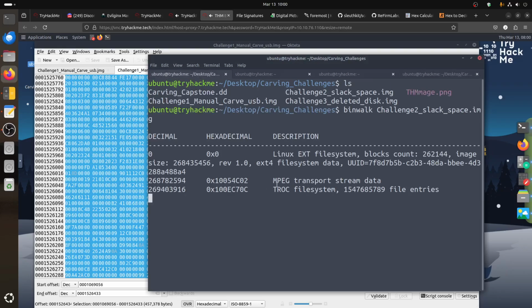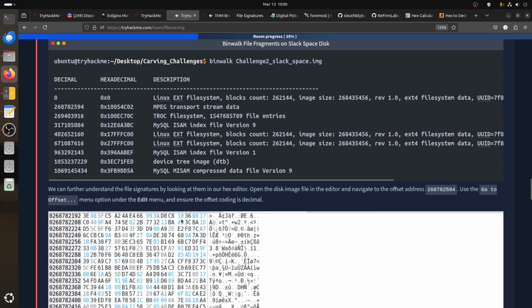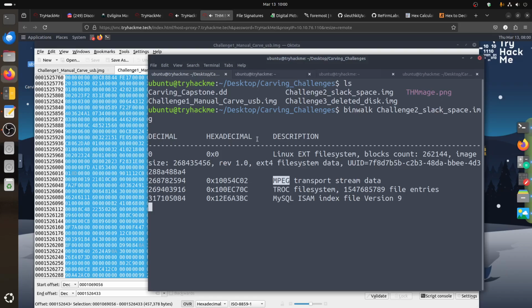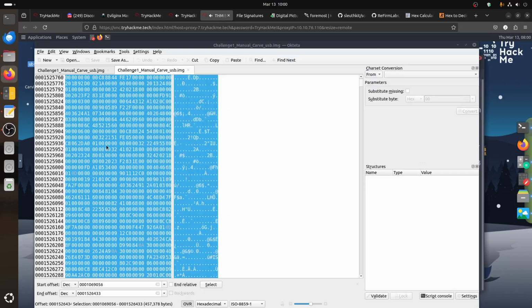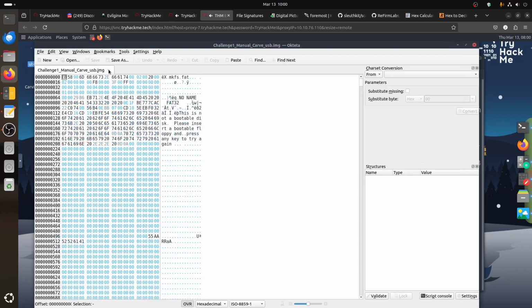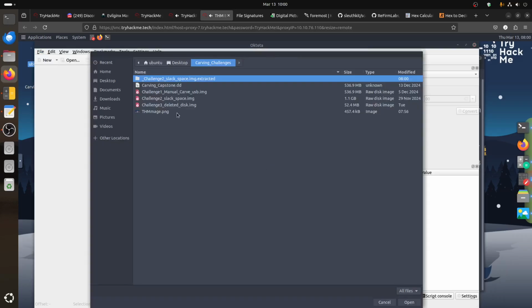Here you can see it starts looking, and you find something MPEG, which means it is audio or video or something, because you can see the structure here. So we can further understand the file signature by looking at them. Oh, let's go to the hex editor. So let's stop this one. This is the USB one. Close the USB one. Let's open the Slack file.